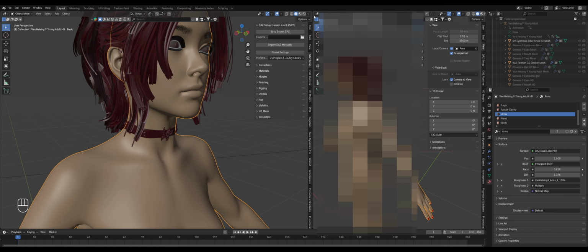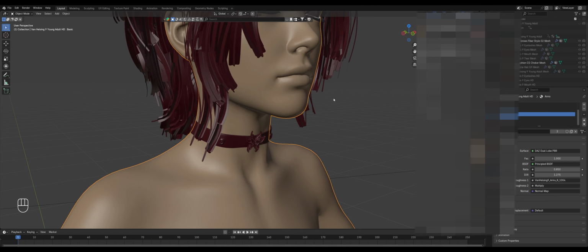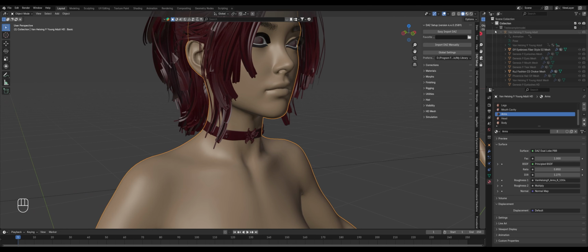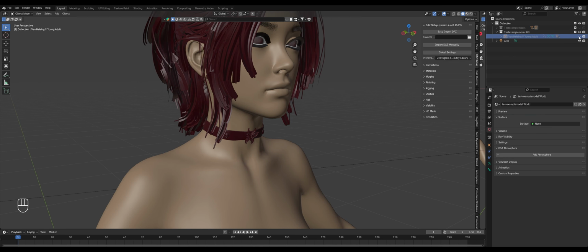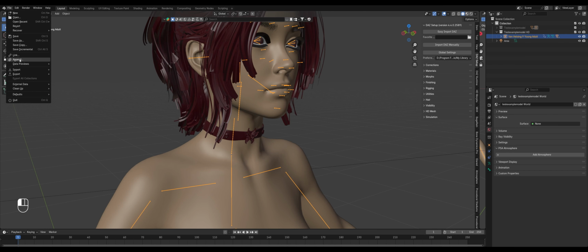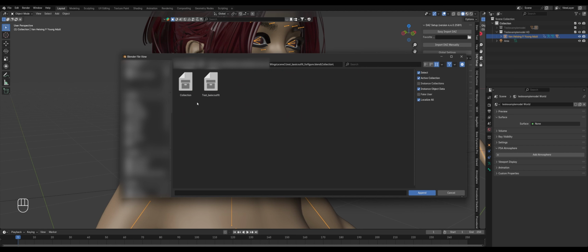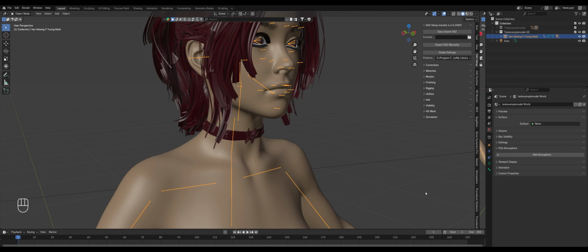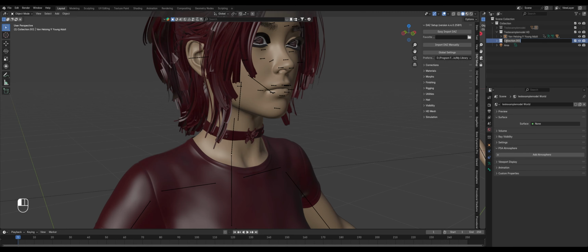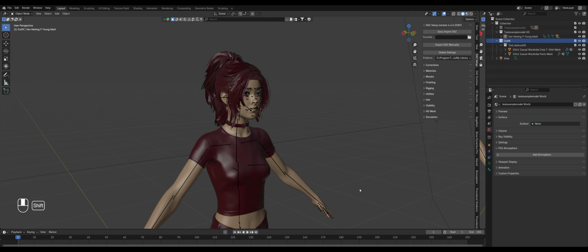It closes this. Actually, I'll leave that open and just scoot it over. So now what we're gonna do, we're gonna do File, Append, and then we're gonna append the outfit that we just transferred. Collection and Collection. Outfit. So now we have our outfit on here. Now you'll see it's already on her.